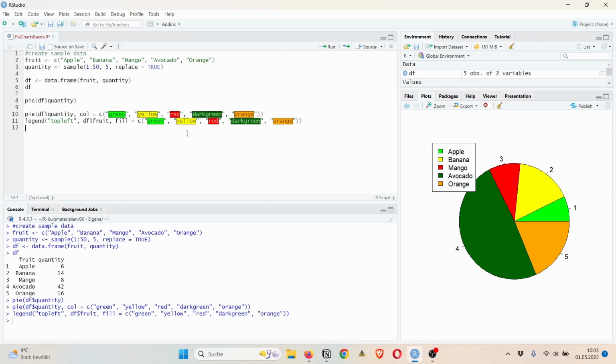So that's how you create a pie chart. It's fairly simple. I hope that was a good introduction.